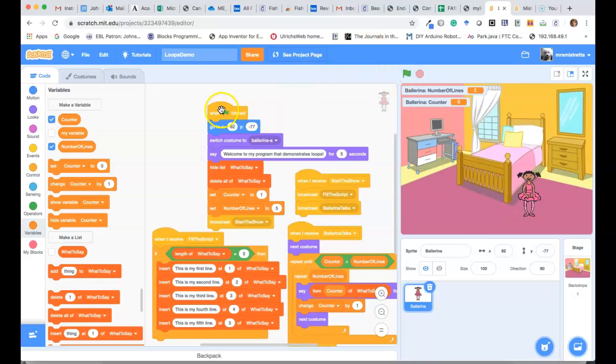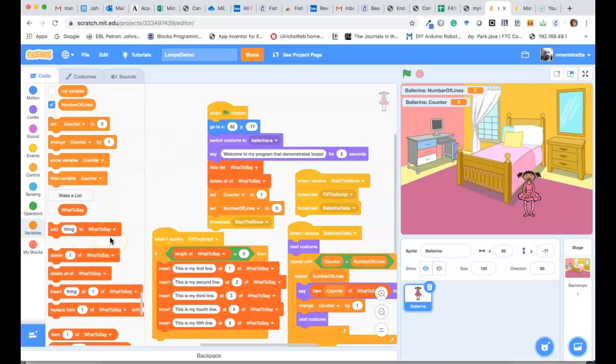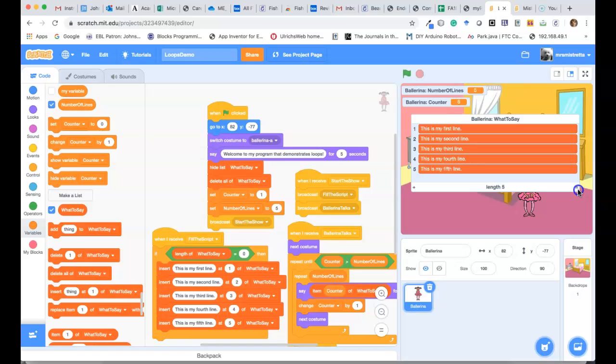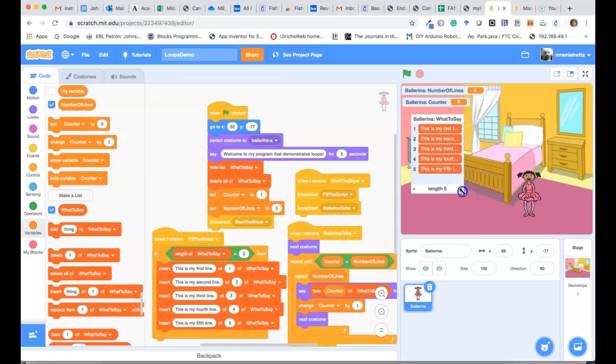The way that I did that is I created a list, and the list is called what to say, and I'm just going to show it now, but I do hide it at the beginning of the program. It's just a list of her lines. And these, of course, can be any lines that you want your student to create. I illustrated it with first, second, third, fourth, and fifth, so you can see that it aligns with the counter that I move along the script. This is something that I hide at the beginning of the program.